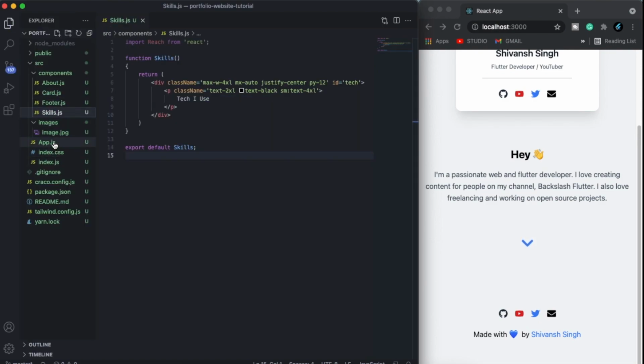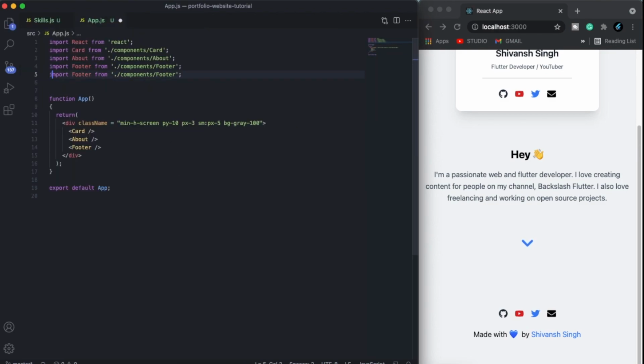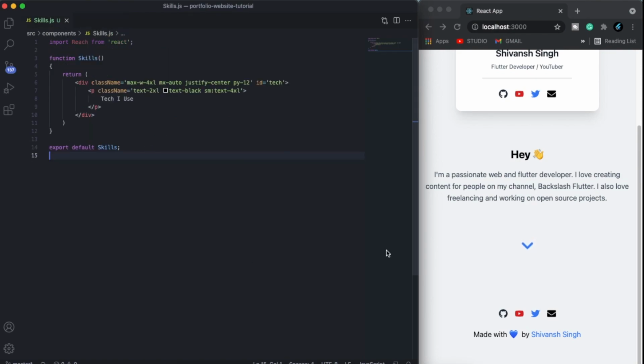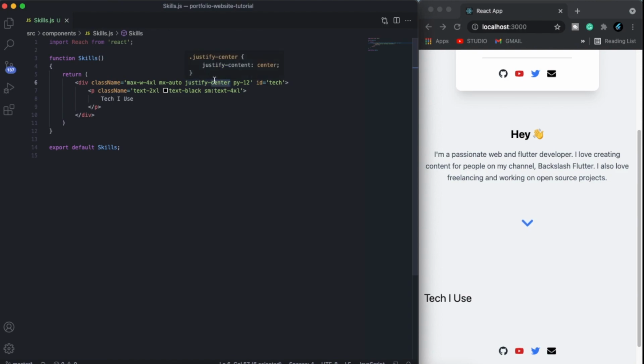We'll go to our app.js, we'll click copy, and here let me just write skills, and in place of footer we will write skills, and after this about we will write skills, and let's click on save, and I guess we should be provided. Okay, text I use. This is not in center, why, I don't know. Or what we can do is text center.